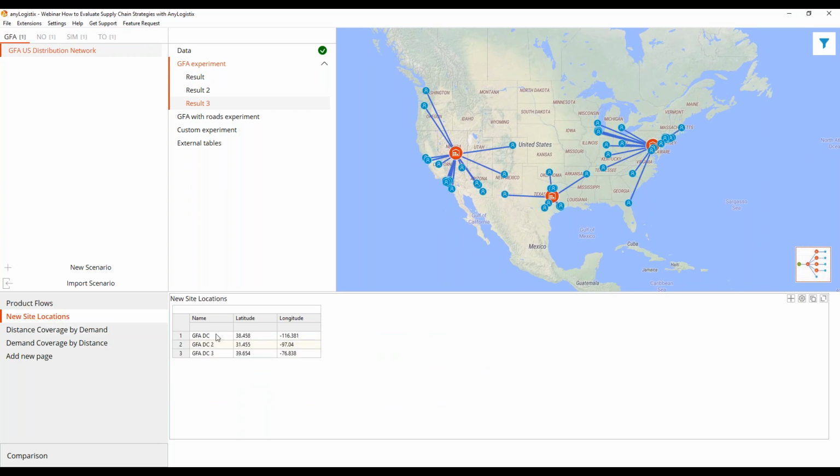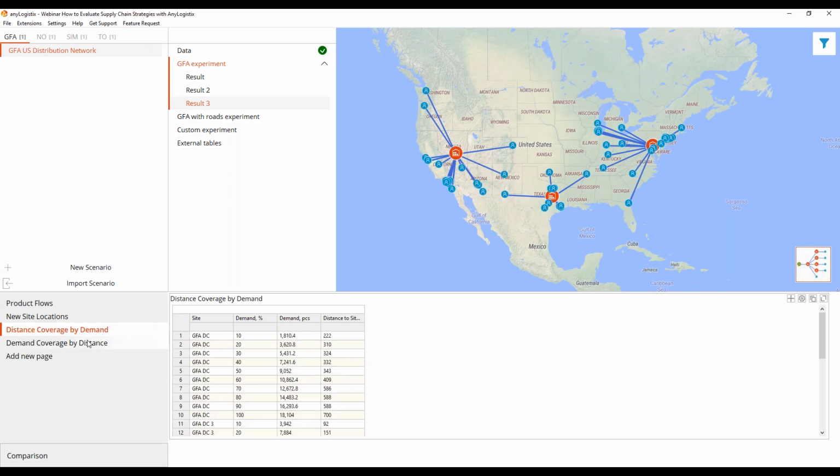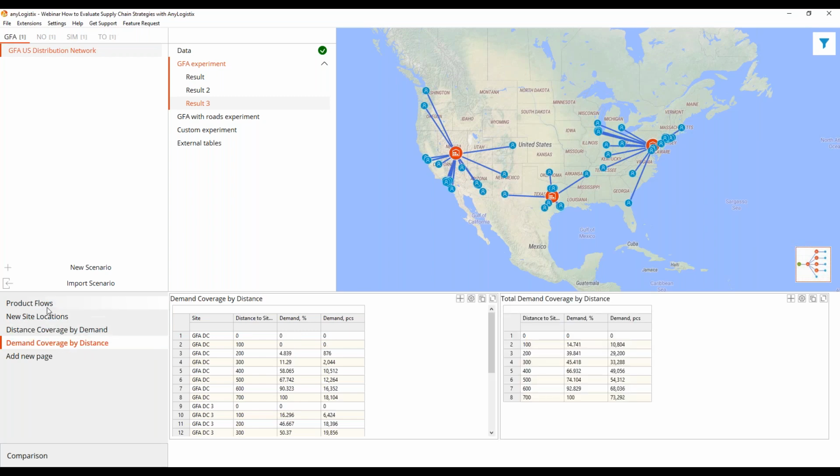And here on the bottom left, we could get more detail statistically. For example, you could view all the lats and longs of these new light locations, demand, coverage, volume, and per distance. So let's just say we liked this result and we want to use it in our network optimization. So let's go ahead and convert this GFA into our NO.